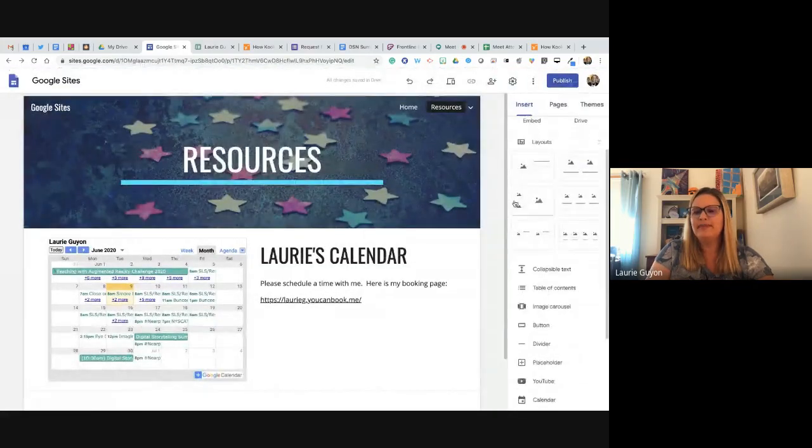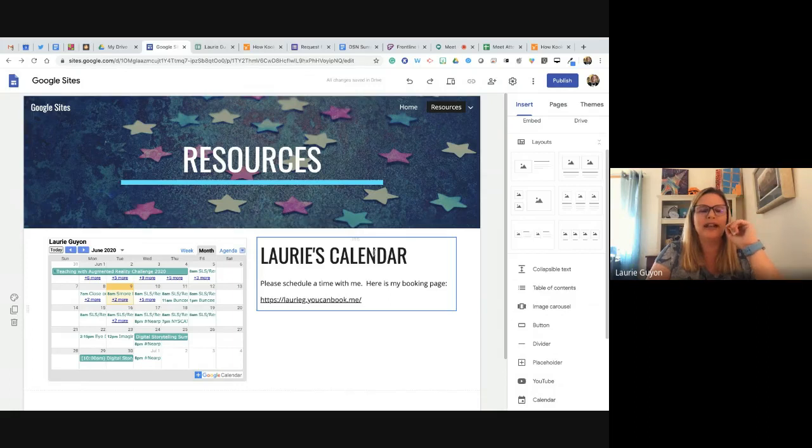Below that, below the layouts, I don't ever use collapsible text. I'm assuming if you have a lot of information on the page, it will collapse it down. The table of contents is really basic. It just literally takes whatever you've put in as a heading and writes them again at the top. So it's not very creative and fancy looking, but it's there for you.